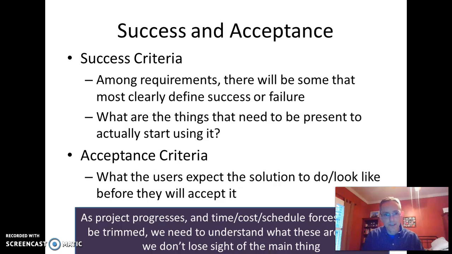And so the different definitions I've got here: success criteria says, of all the requirements that we got, there's some that we absolutely have to do. Those are the success criteria. Those are the things you really want to understand up front because they're going to shape the overall flavor of the project. Acceptance criteria are very similar to that. So for this to actually be complete, what do the users need to be able to accept this and to move on? If they don't have these things, they won't even accept it, which means it's a failure. So you got to understand those two as you move forward.